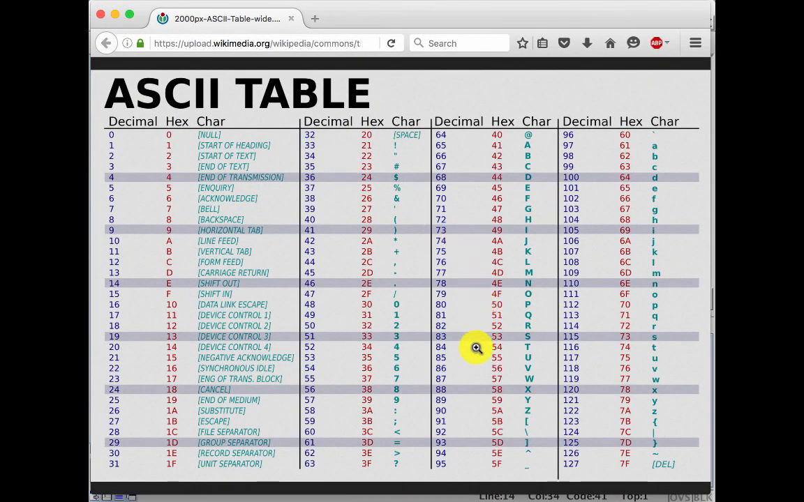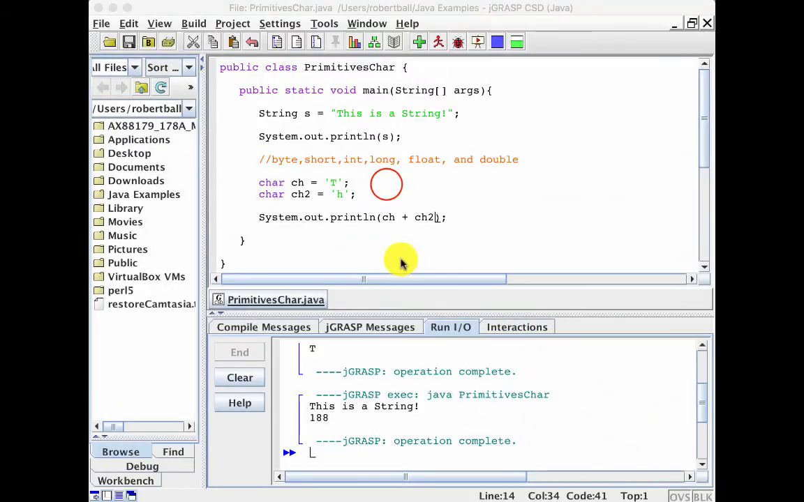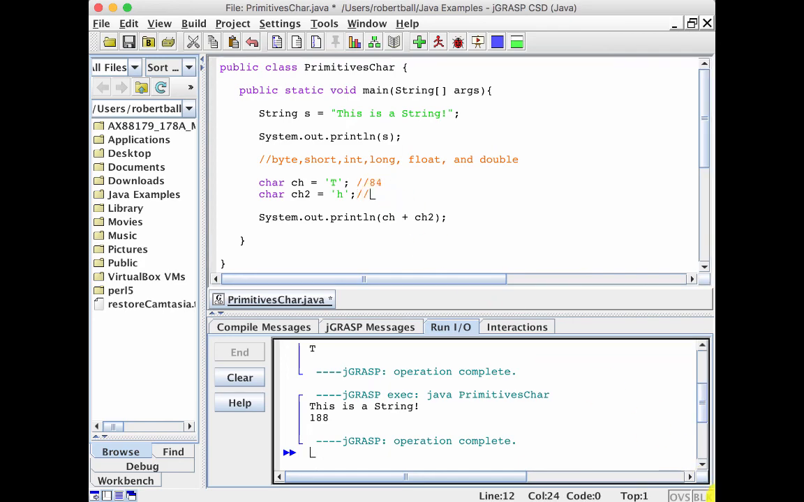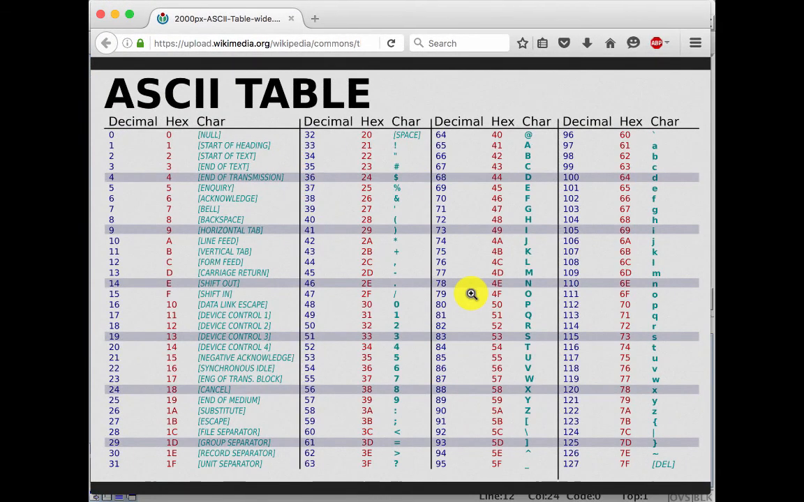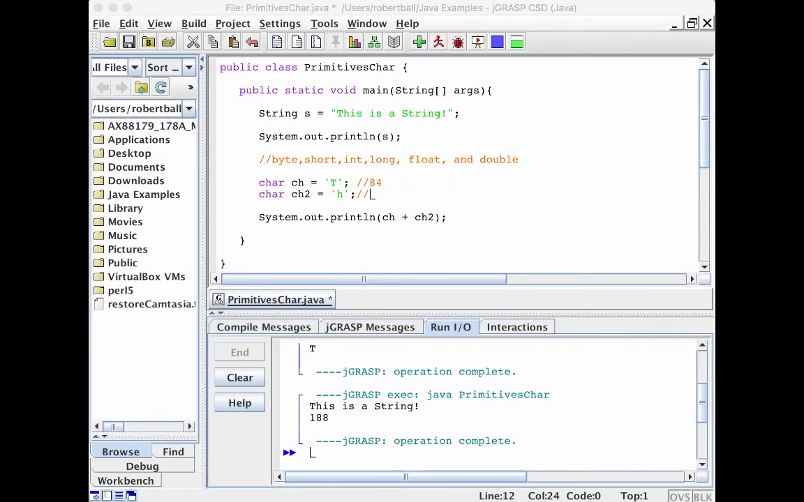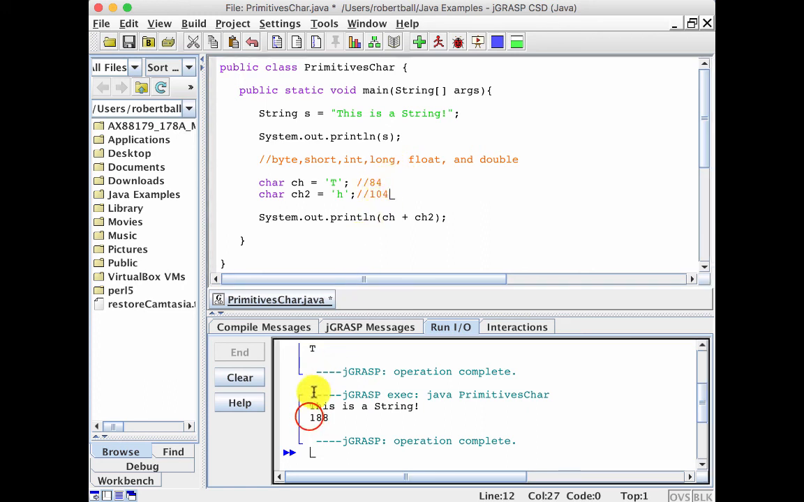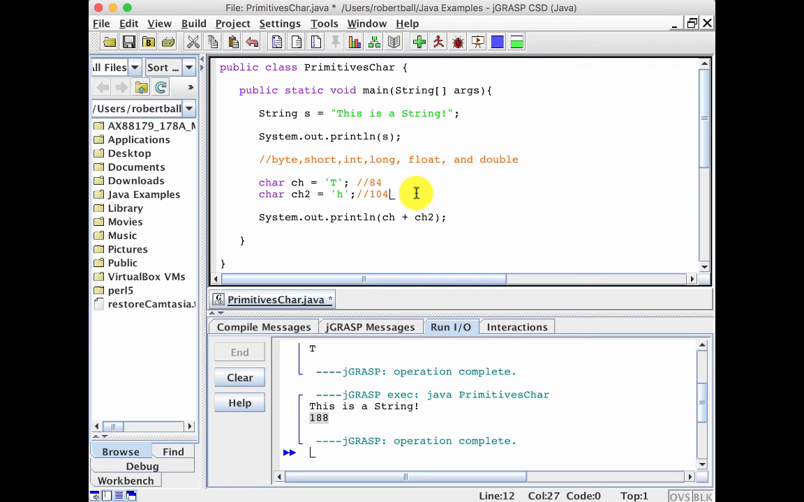A capital T right here is an 84. And if we look at a lowercase h, what are we going to have? Lowercase h is 104. So 84 plus 104 is 188. That's right. So a character has a value. It's just a primitive. So it's a variable, which means it's a memory address, and it has a value of 84.